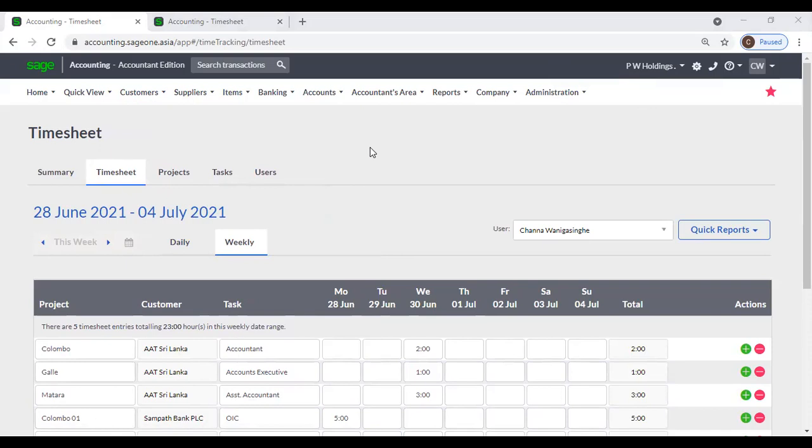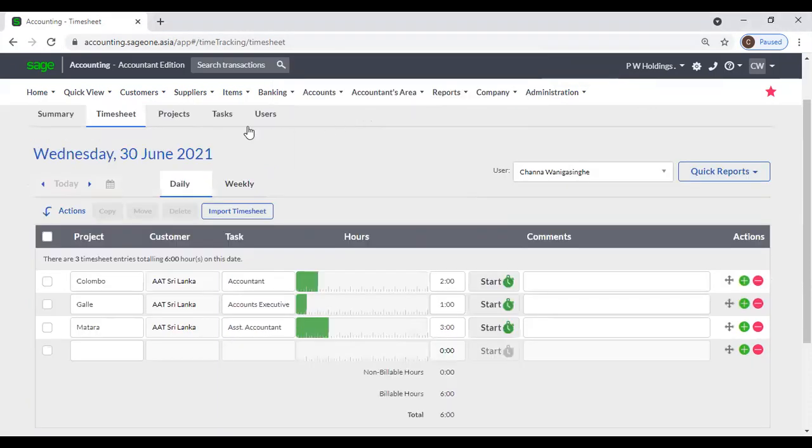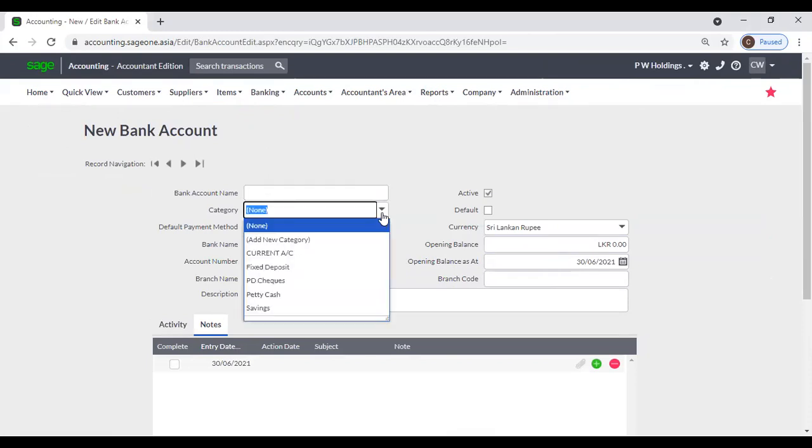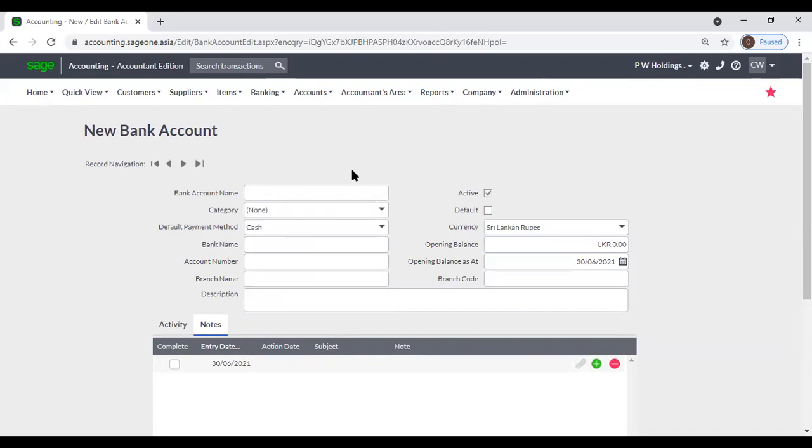Right. Next, we will move to the banking module. You can create bank accounts from this banking module. You can enter bank account name and category. You can create current account, fixed deposit, petty cash, savings accounts under category.